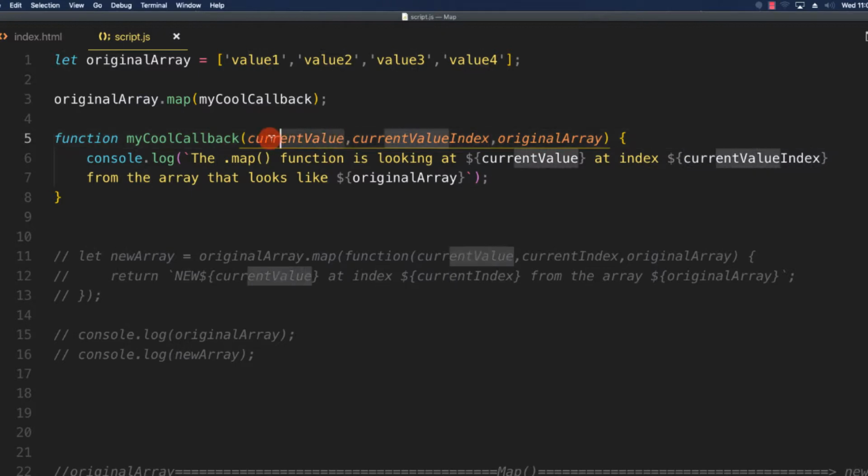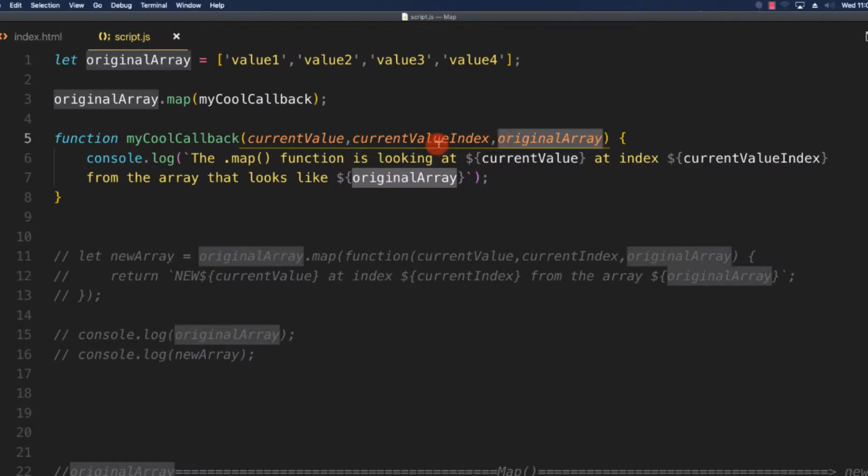The first value in your callback function is going to be the actual value, the current value of the array. The second value is going to be the index of the value that it's working on. These two are both optional. The third option is the original array. It'll print out the entire thing.